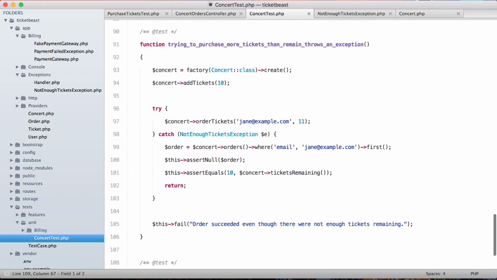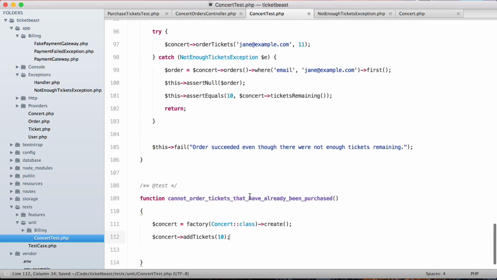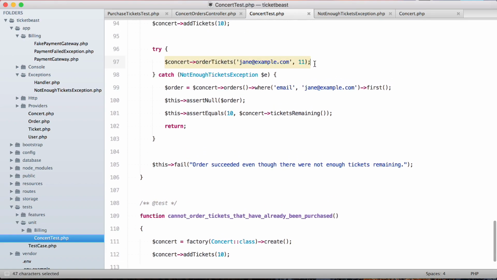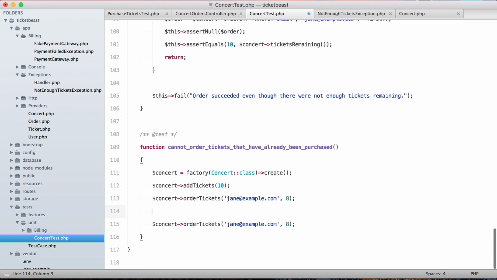So to get started, we'll create a concert and add some tickets to it, just like the previous test. We can just copy this implementation for now. But we also want to add another setup step where someone else purchases some of these tickets. So let's copy this line up here where Jane was purchasing 11 tickets, but this time we'll just have Jane purchase maybe 8 tickets.